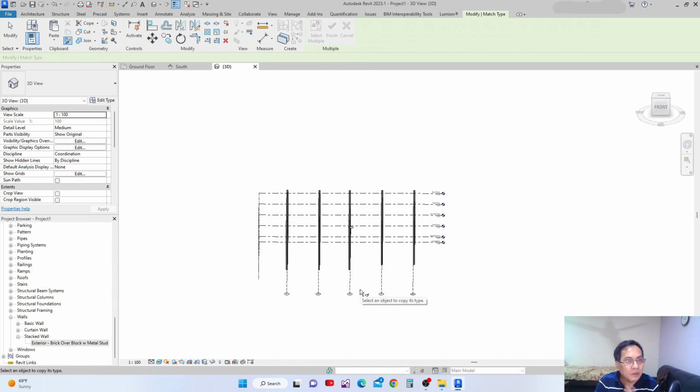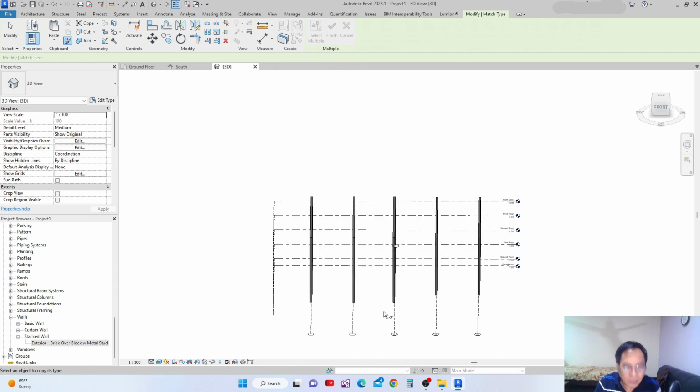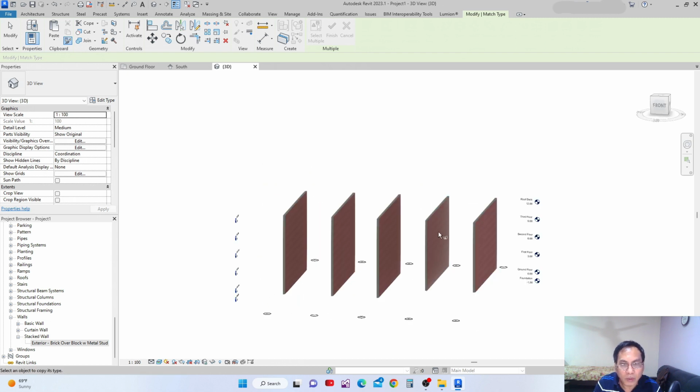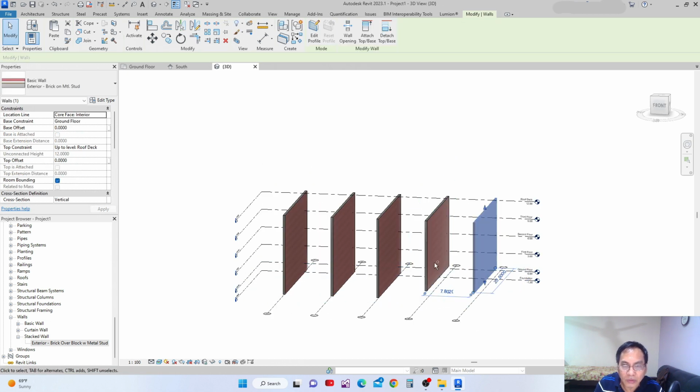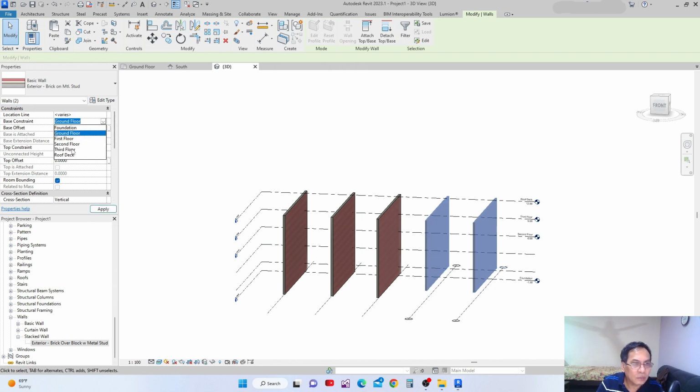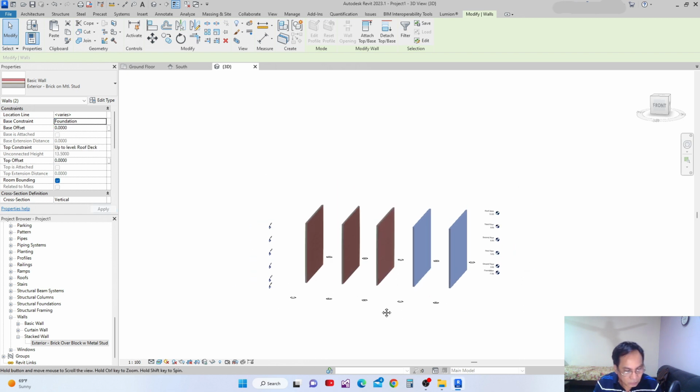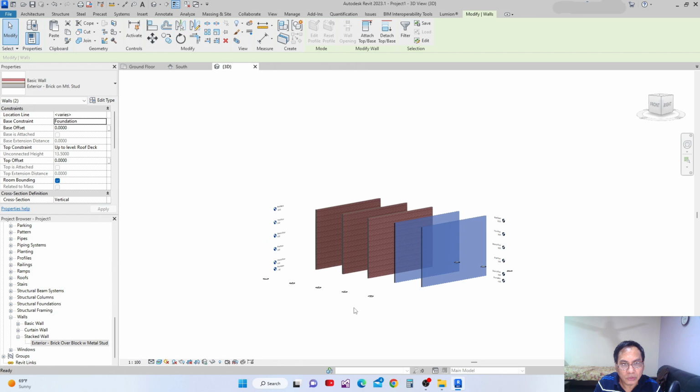And what else can we do? Again, I'm going to select one. So these two, I'll change it also. I'll just select these two. I am pressing my control and then selecting the other one, and then I can make this one also foundation, and then apply, and there goes up to the foundation.